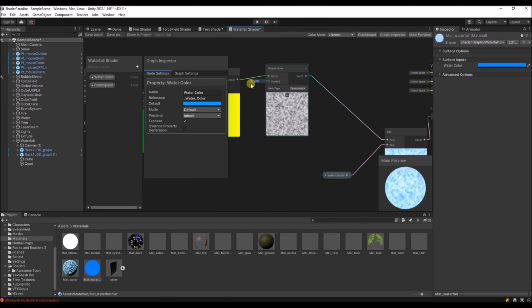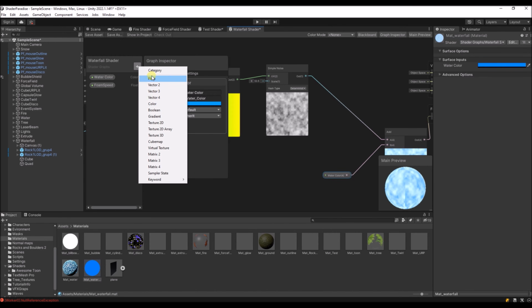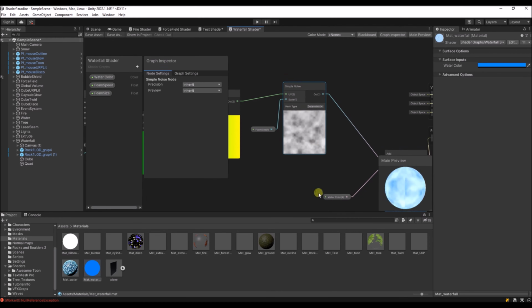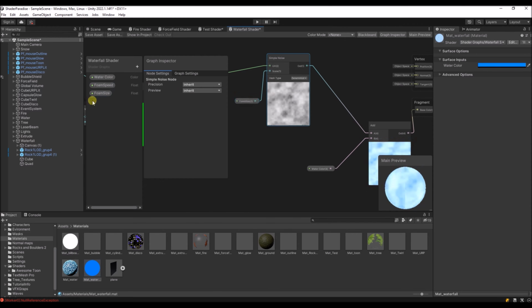We can change this scale to make smaller or bigger water. I think this looks nice. So let's turn that into a variable as well. Let's call it foam size, and let's make it a default of, let's say 30 or something. Yeah, looks okay.